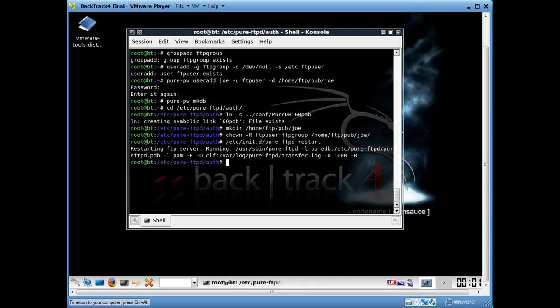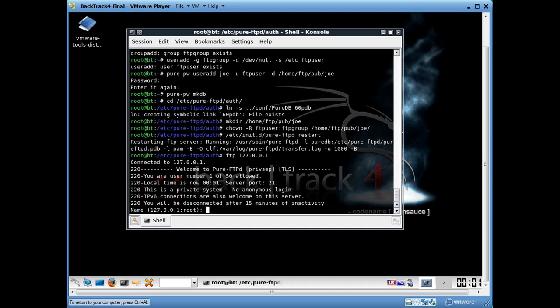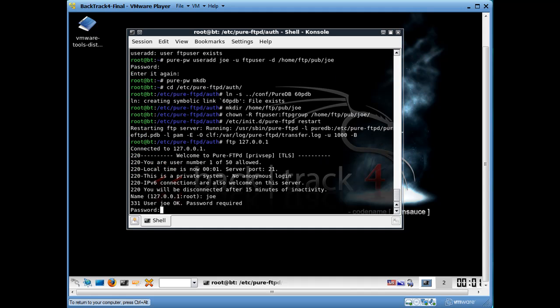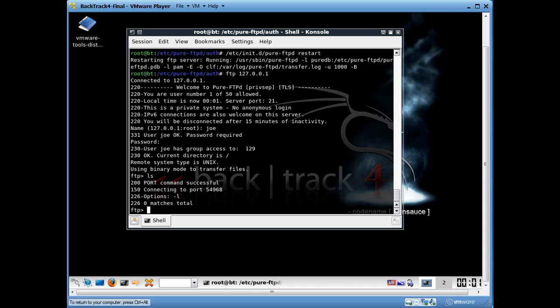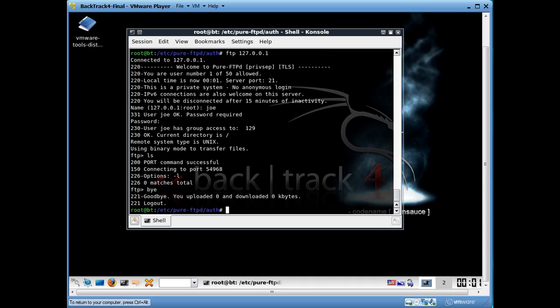And now I will try to log in. I'm going to put the username Joe and then the password. All right, and it's okay, I'm in. So now I'm inside. I can look at the files. I'll just put in the command bye and I'm out. So it looks like the FTP server is working.